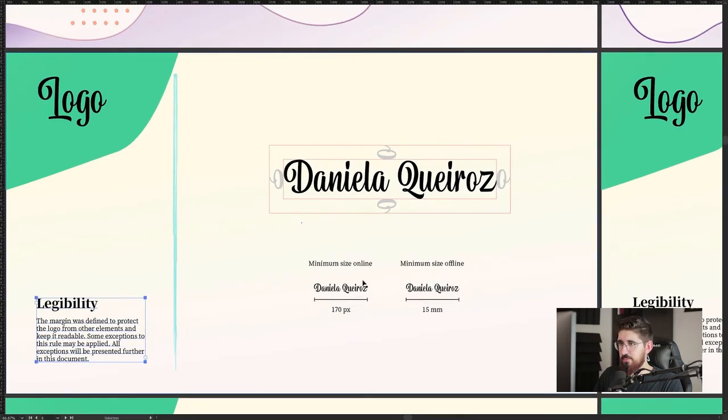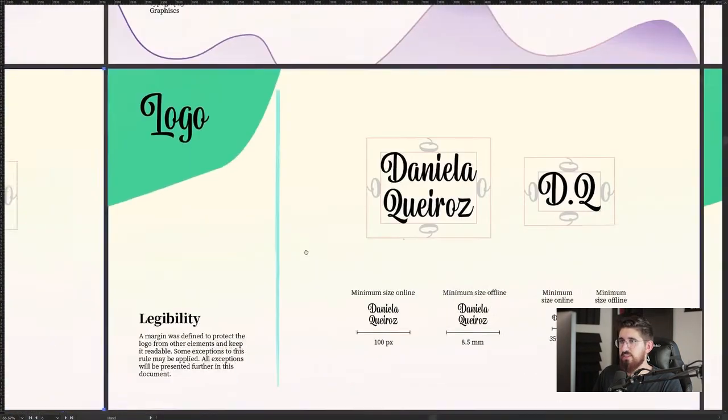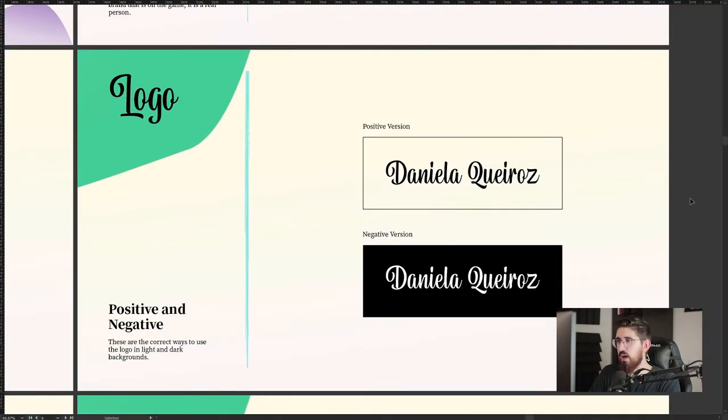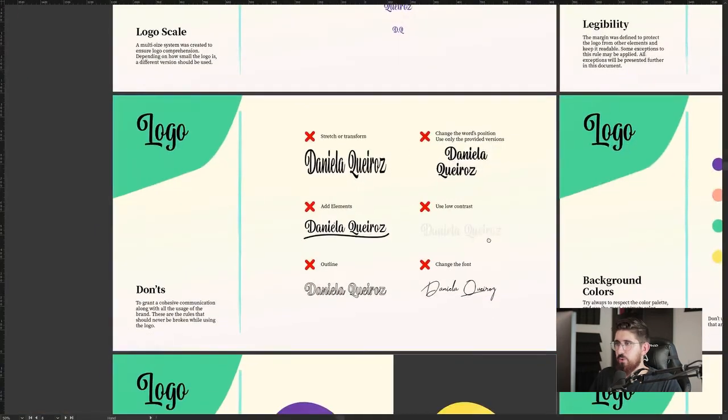I also like to include the minimum size to use on each logo, because I have the same thing here. They're the same thing, but with different versions of the logo. Here is how to use the positive and negative versions of the logo. In this situation, it's very easy because the logo just has one color, since it's just the handwriting typography. But if you want something more complex, many times some things change from positive to negative versions. For those who don't know, a positive version is when you have a dark version of the logo over a light background, and the negative version is when you have a light logo over a dark background.